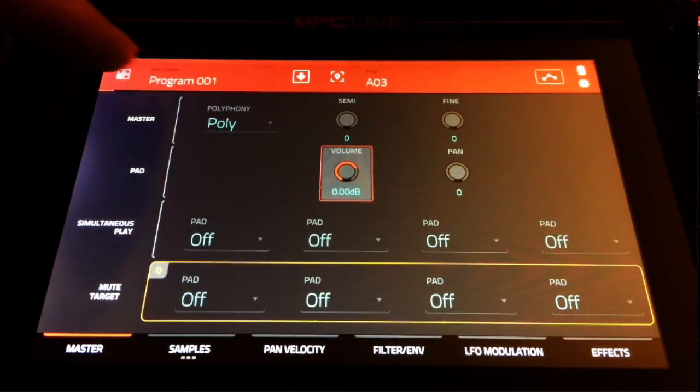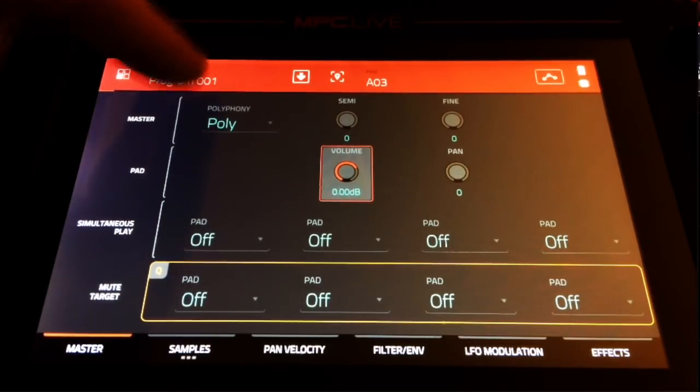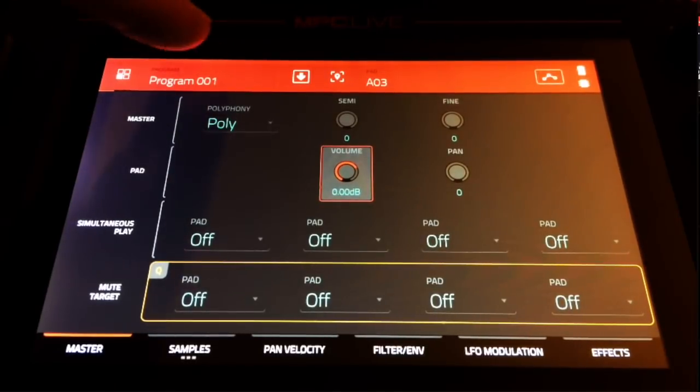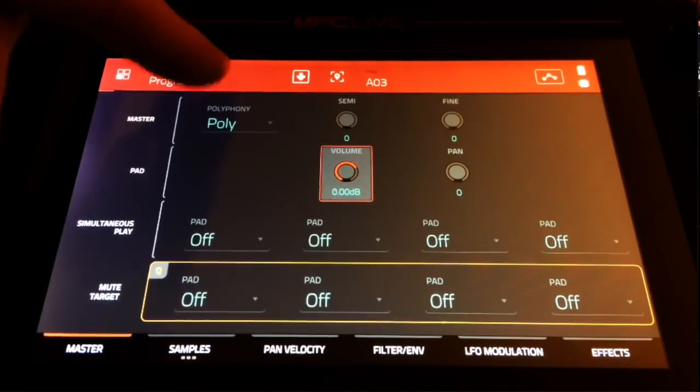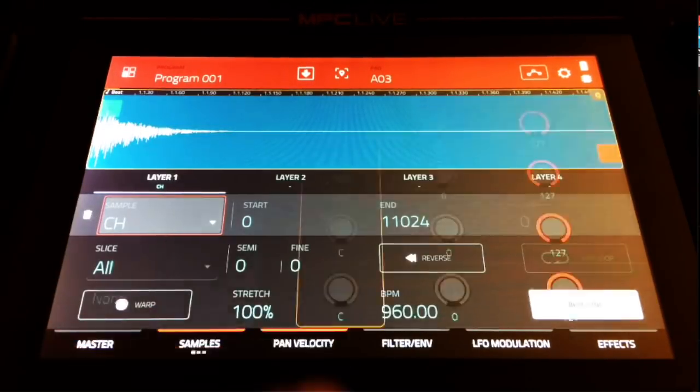So these are just graphics to show you that it's a drum program. That's the drum program icon, and this is the program name. We can't double tap on that and select another program. We've only got one drum program, but I guarantee if I added additional programs, you wouldn't be able to select them from there.